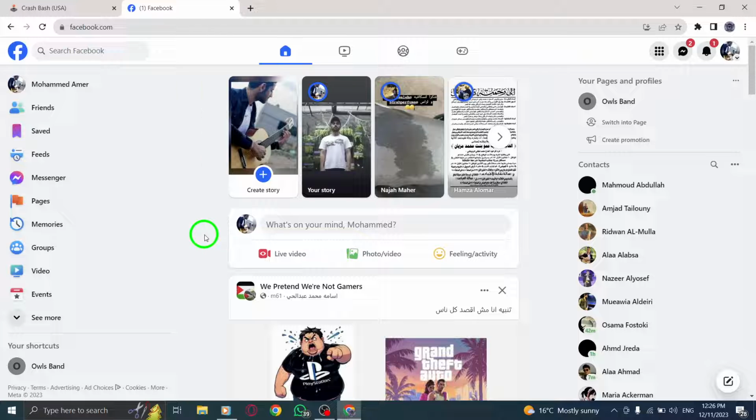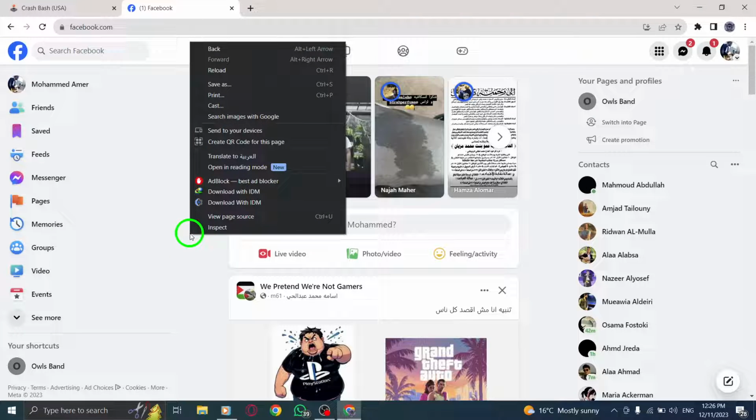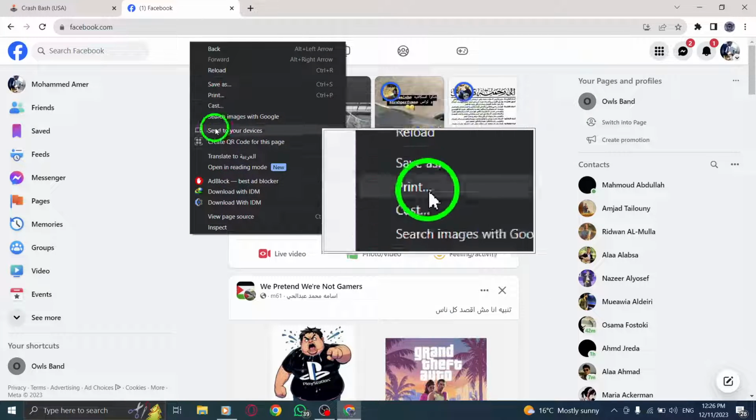Step 2. Once you're on the Facebook homepage, simply right-click anywhere on the page. This will bring up a context menu with various options.